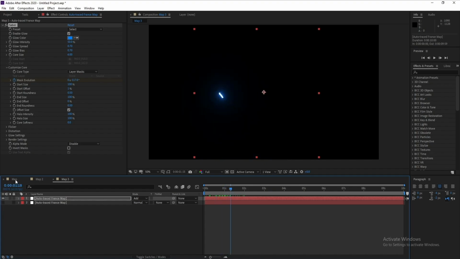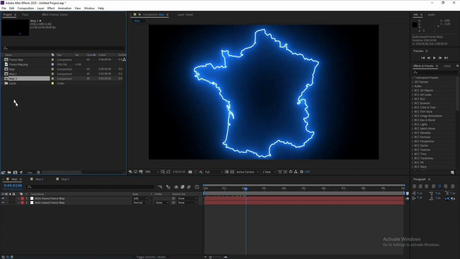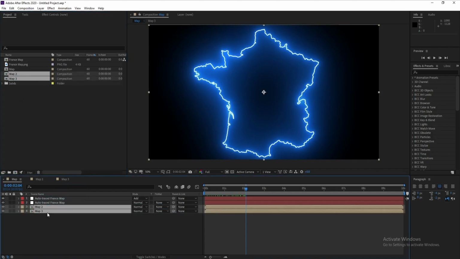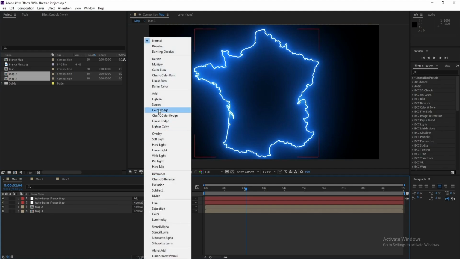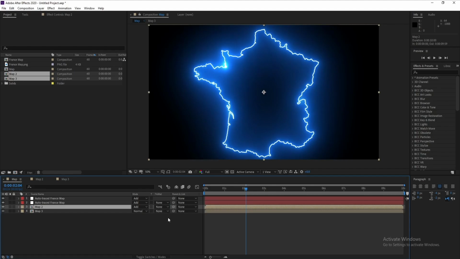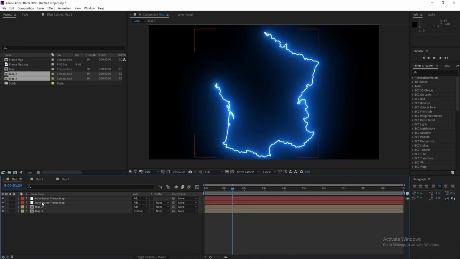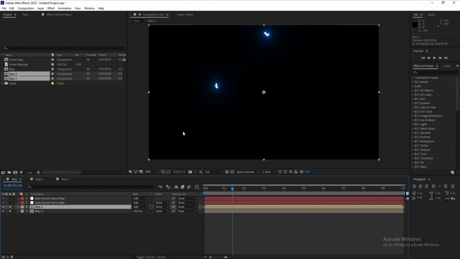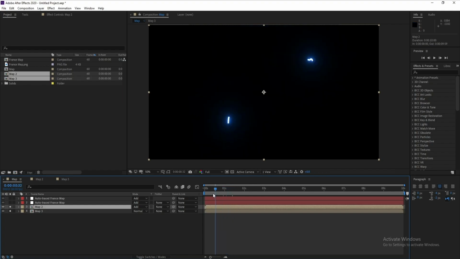Now I'll go to map here, go to project, and take map 2 and 3, drag and drop, and I'll change normal here to add, again add, and see. Okay, I want to add more glow in these points.